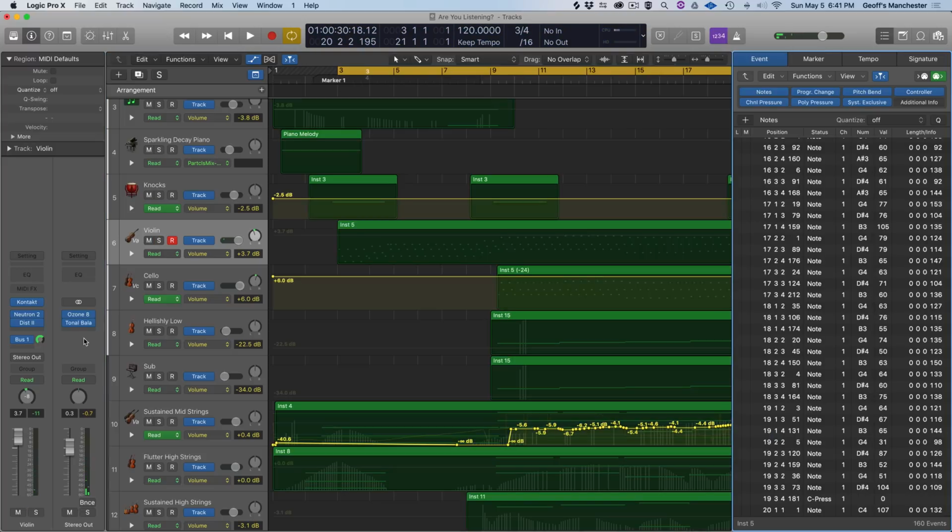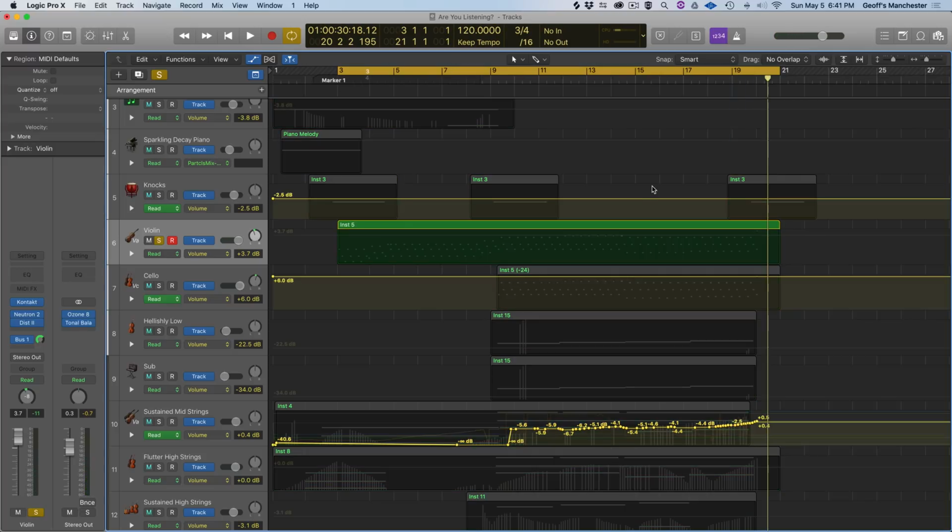Let me unsolo this. Let me turn all the processing off, the reverb and the distortion and everything, so you can hear. I'll bring it in halfway through so you can hear the effect that these plugins have on this violin track.